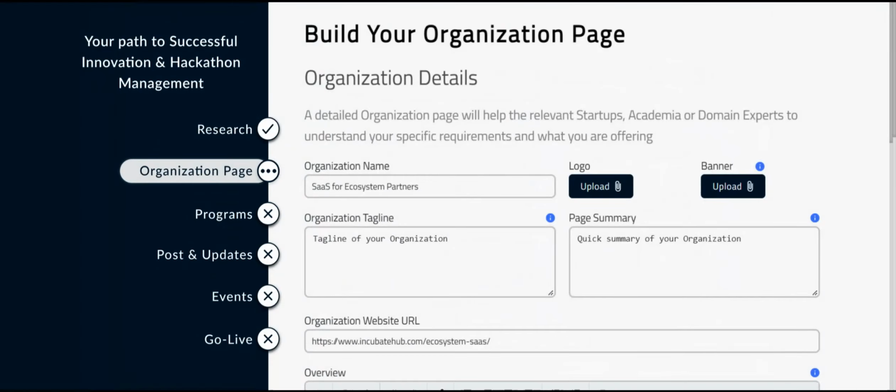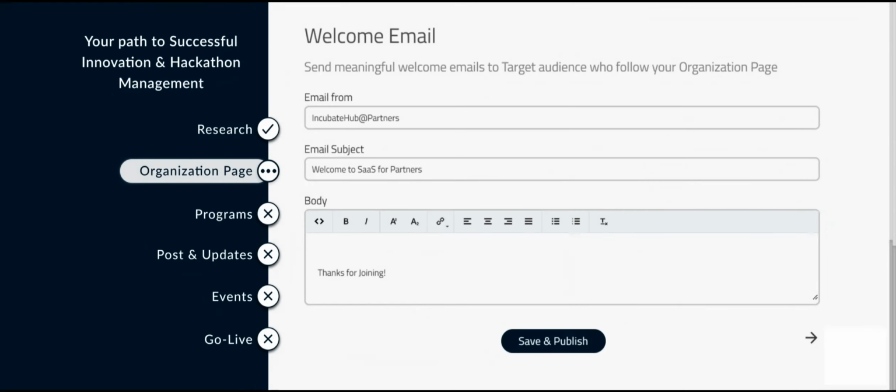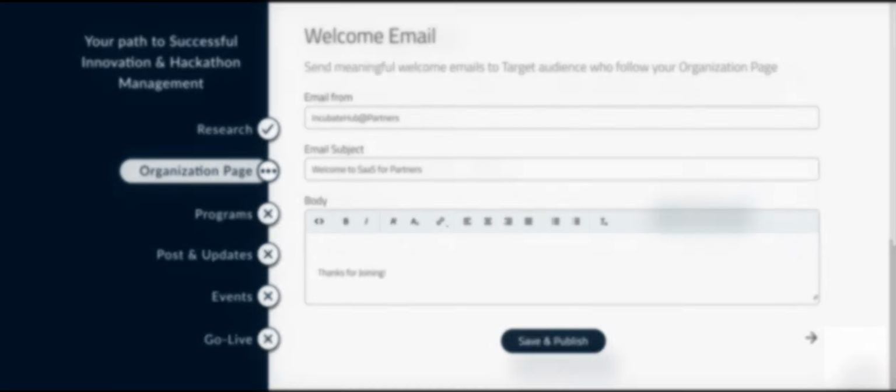In this next tab, you will have to fill up your organization's details. The tagline and the page summary are the most important here, because this is visible in your emails, user dashboards, and when you share your organization page's link through social platforms. The welcome email. Make your audience feel more welcome and connected with you by sending out a customized email when they register on your organization page. Check all the fields again and then just hit on Save and Publish.